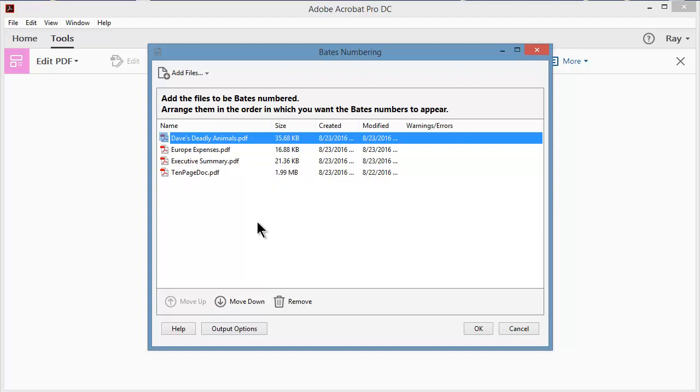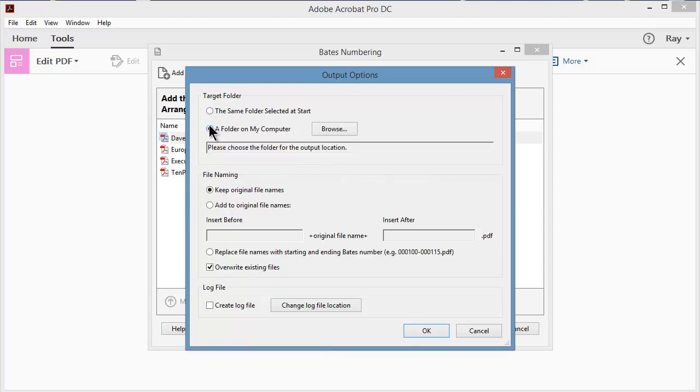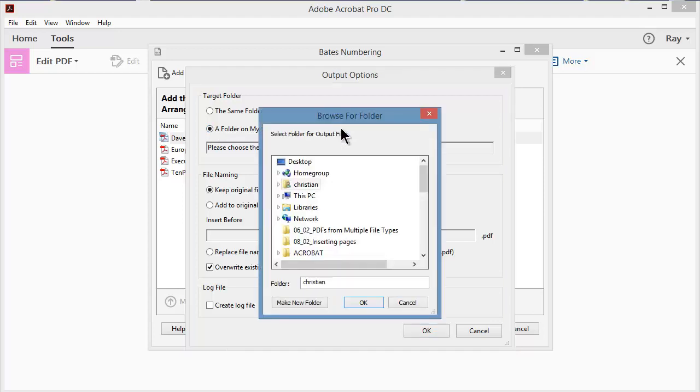Next, I want to come down here and choose Output Options. Now, I've already chosen the folder where I'm going to pull the files from. It's now asking where I want to put the files once they're finished. I'm going to choose a folder on my computer. I'm going to choose Browse, and I'm going to come down to my class sample files, and I'm going to choose Bates Finish. You could also make a new folder at this point as well.